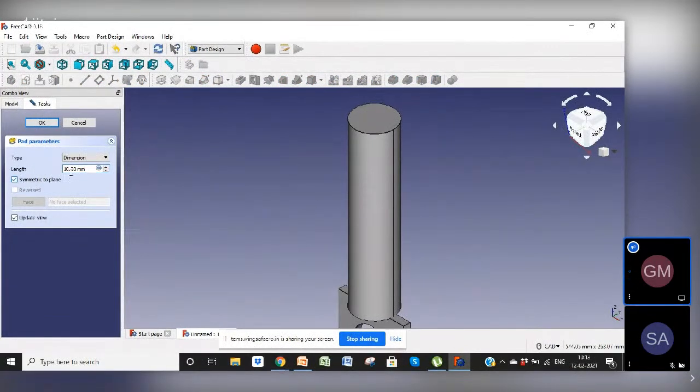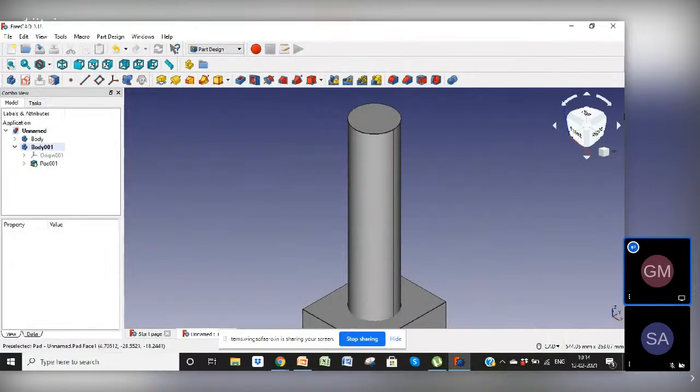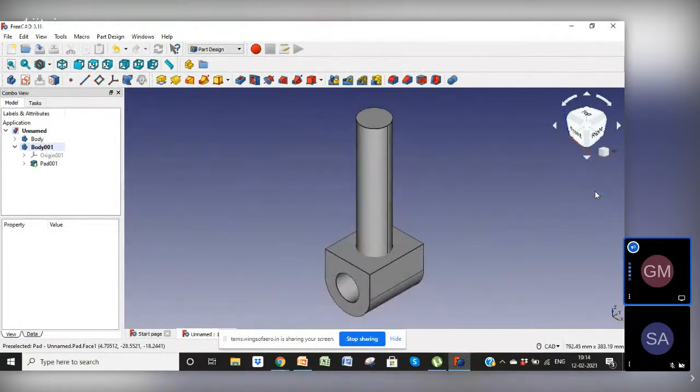It will be symmetrical. How much? Up to any distance. Let it be 120 only. Done. I will make it soon. Okay, here it is. Now you know what we need. We need only this thickness and this thickness.